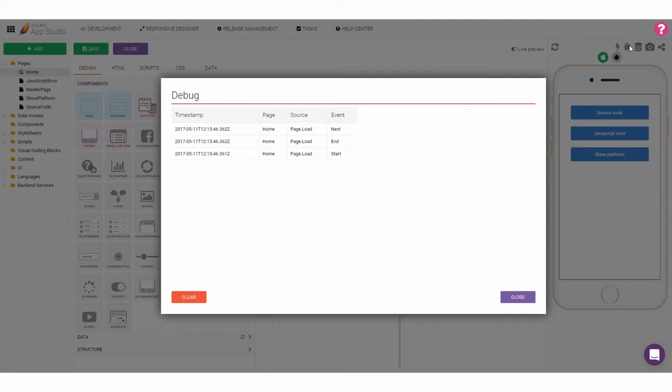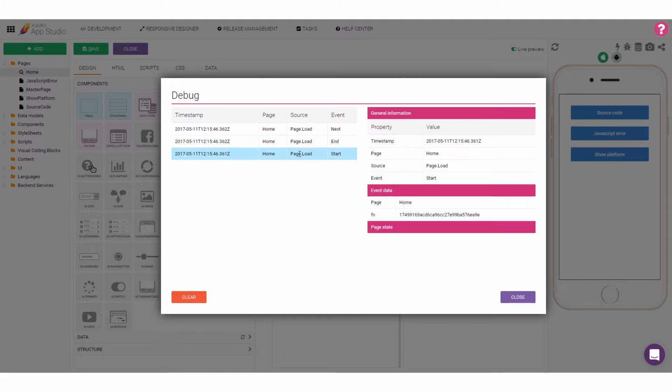Let's have a look at the log from when the code block started. On the right side of the window, we can now see some details about this event. Under Event Data, we can see the arguments that were sent to this code block, and here we can quickly see that the reason the page never loaded is because we're loading the home page, not the source code page that we're supposed to. In other words, we must have misconfigured the coding block in our visual coding script.